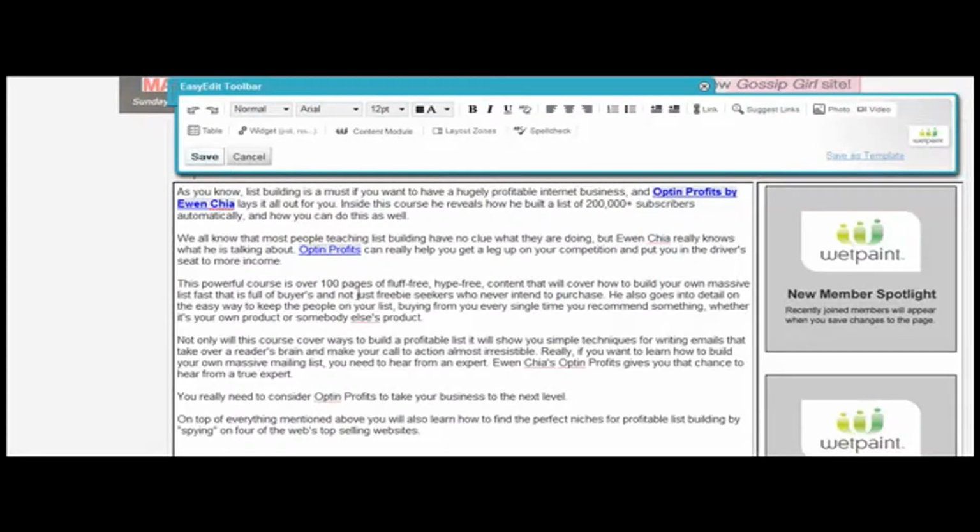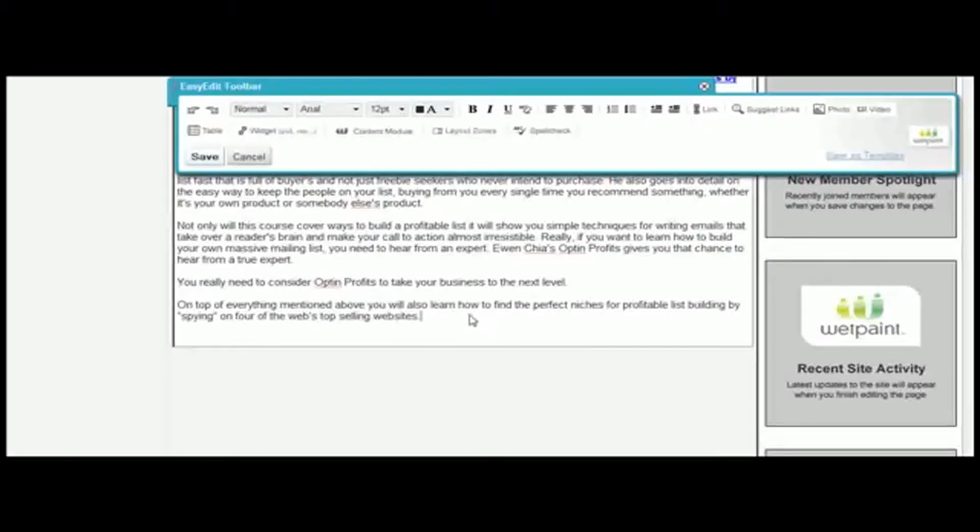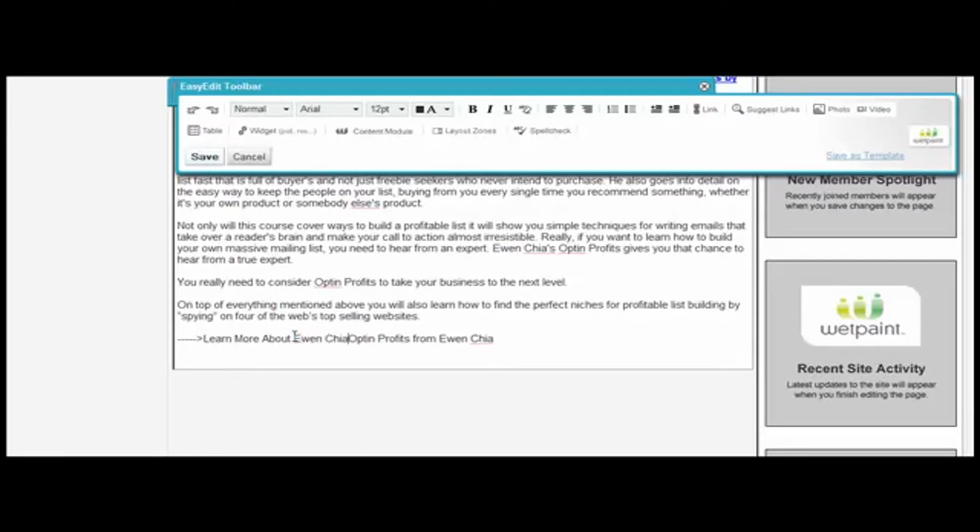Okay, and the final thing I recommend you do is that you make it a nice bold option for people to learn more about the product. So I like to do the dashes and then an arrow and then "learn more about", where you can actually just put in the name of the author and the product name.